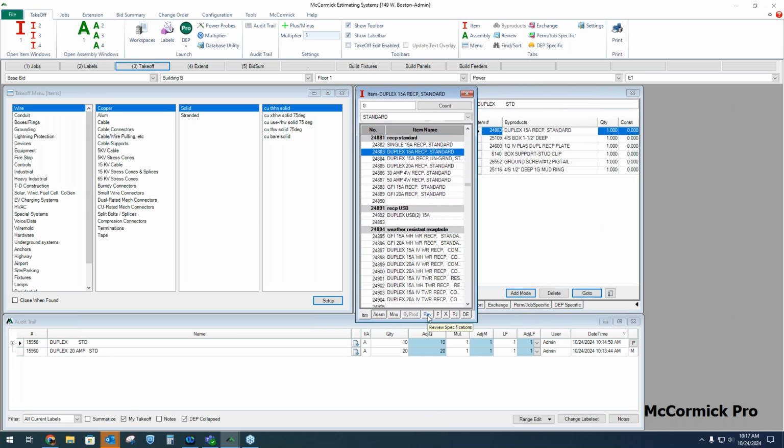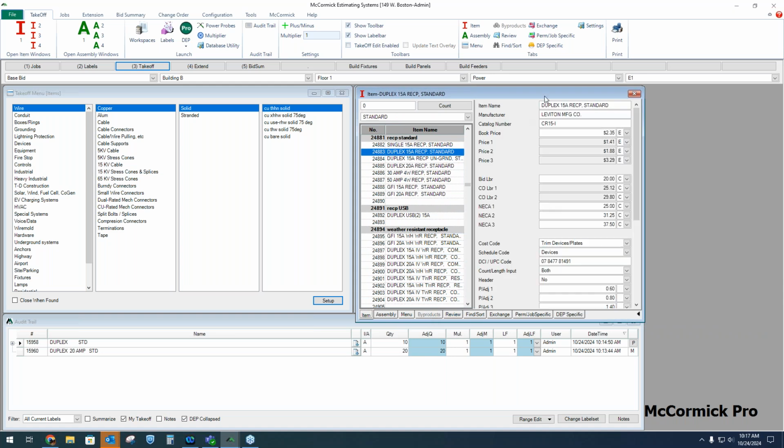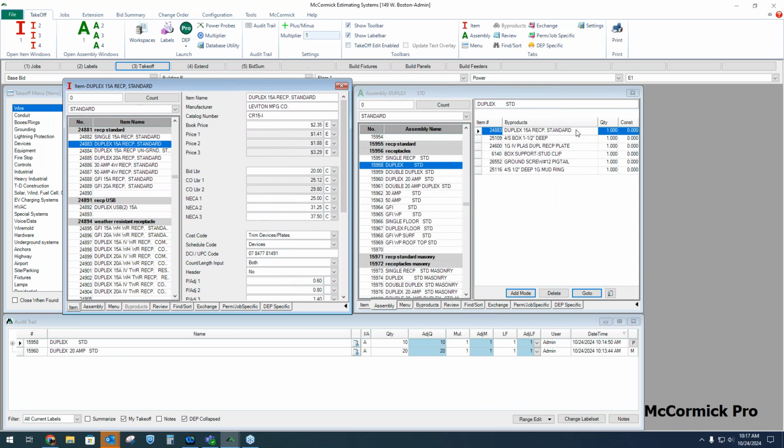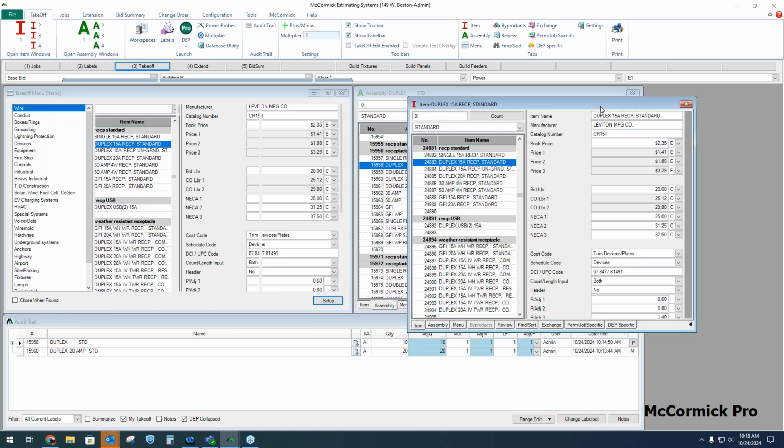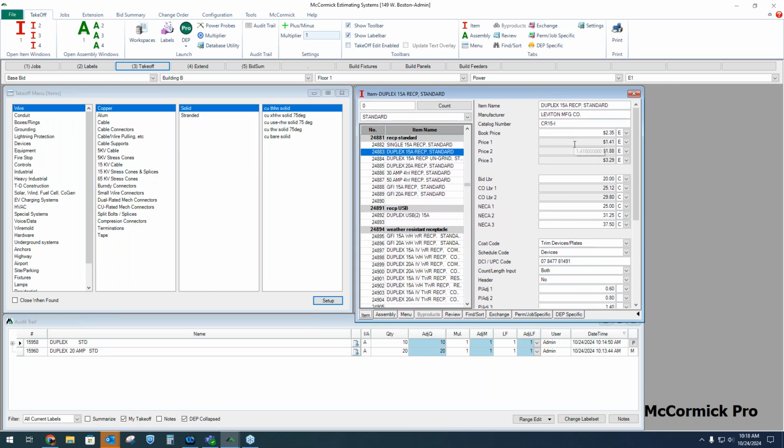And then I'm going to review that. So again, here I'm reviewing an assembly, which is just a group of items. Now I'm showing you the information built into this one item here. But the same information is built into each one of these. Not the same, but there's material pricing and labor hours built into each item.